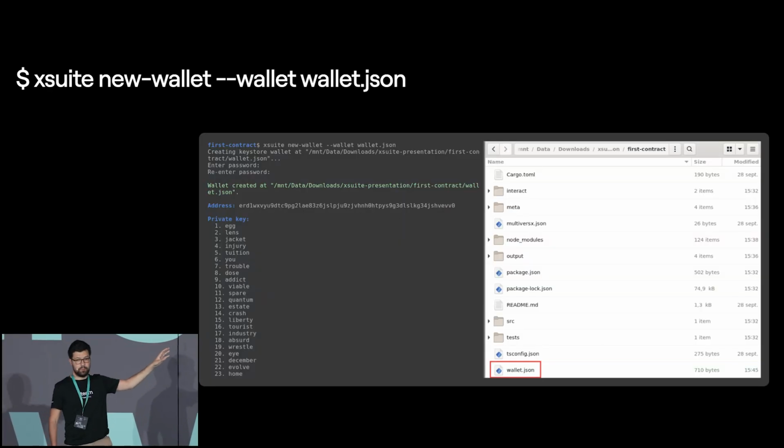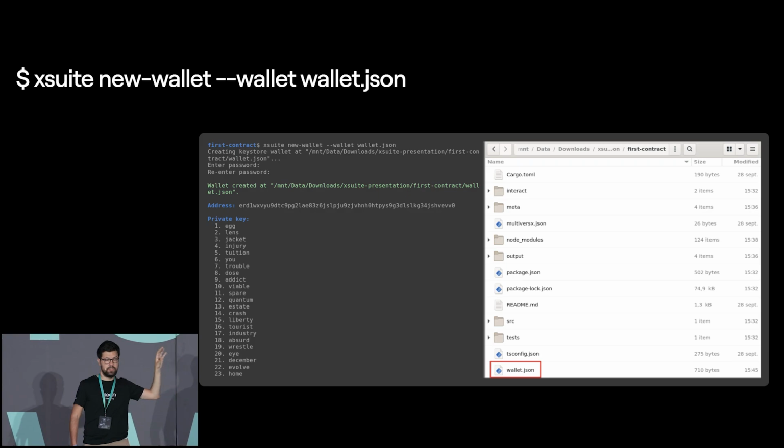Next one. If you want to deploy on a real blockchain, you will need a wallet. With this command, it takes you just a few seconds to create your first wallet.